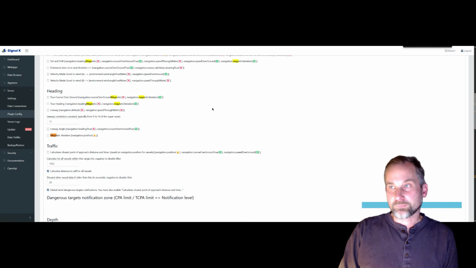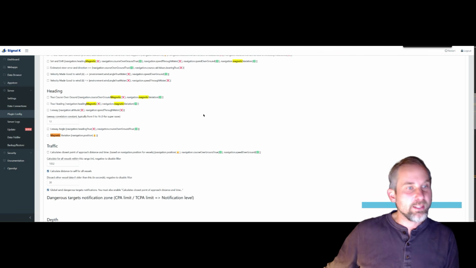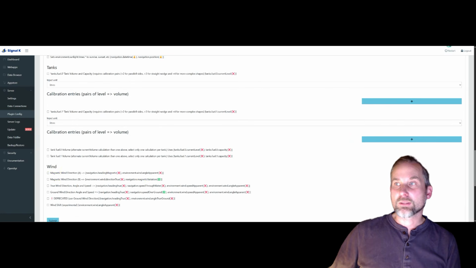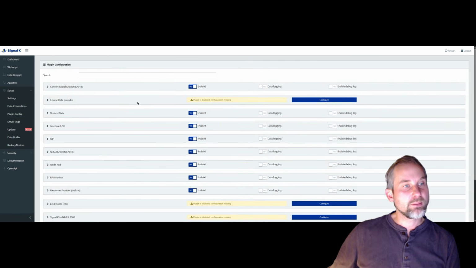Magnetic variation. There it is already. And I can say I want to have this available. And when you save it now, submit, we get a new information on our Signal K server.